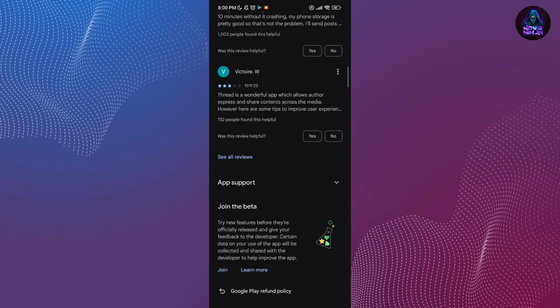Scroll down and here you'll have an option of joining the beta. The beta version of any app gives you the opportunity to try the new features before they're officially released. So you can try them and give your feedback to the developer and tell them whether the new features that they're planning to make official is good or not. So if you want to join, you can click from here and join the beta version.